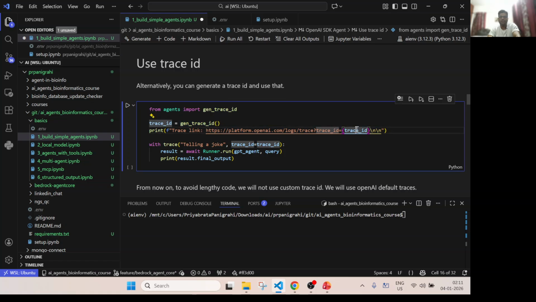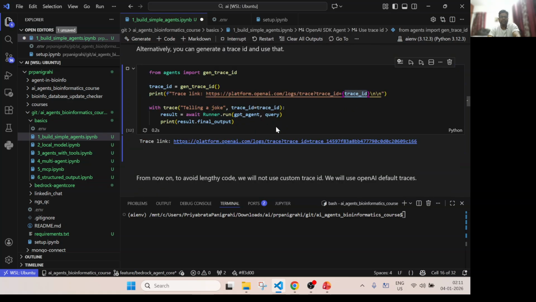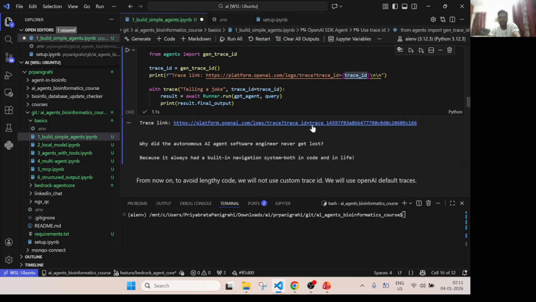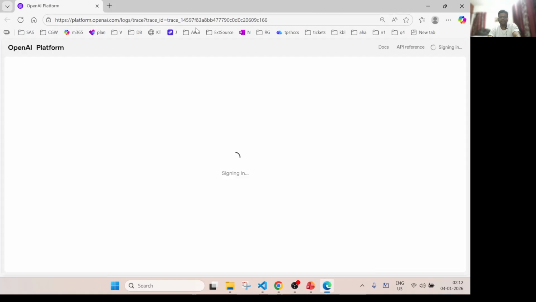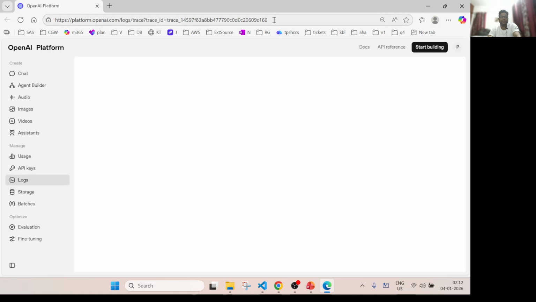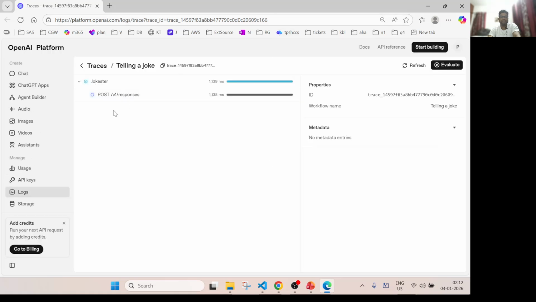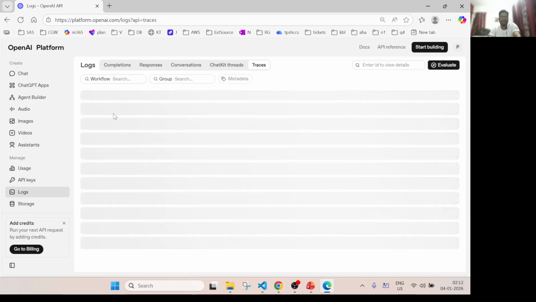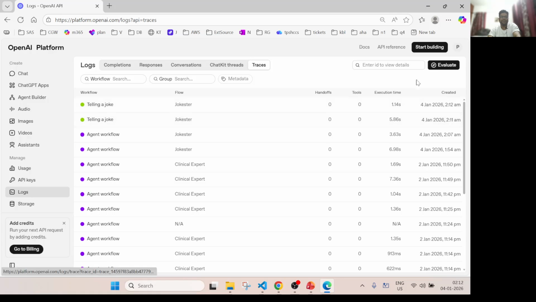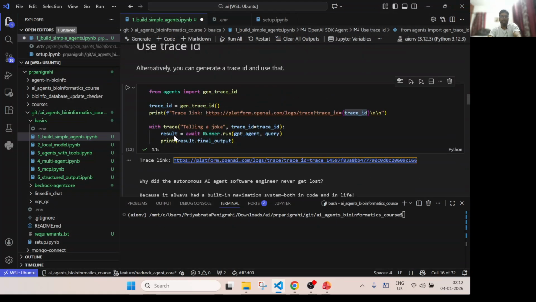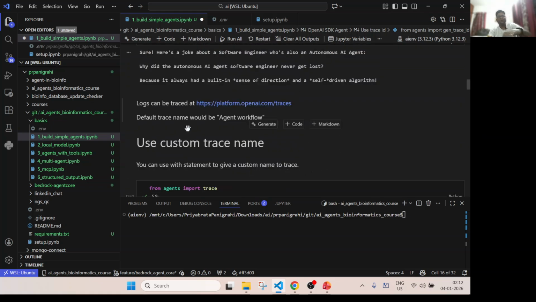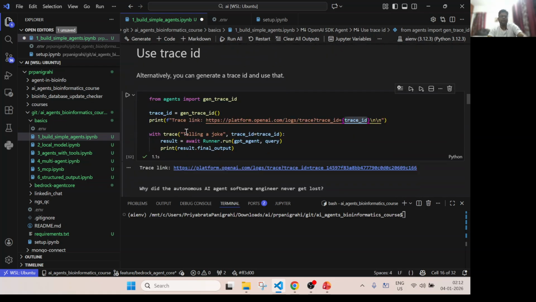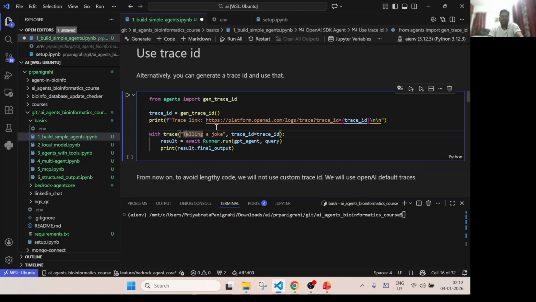And then I'm using this one here, and you see now this got a trace ID generated, 1459. If I click here, it also opens the trace here. Okay, so this is a separate trace. That's how you can do it. But I don't want to use this one, let's go with the default trace we get.